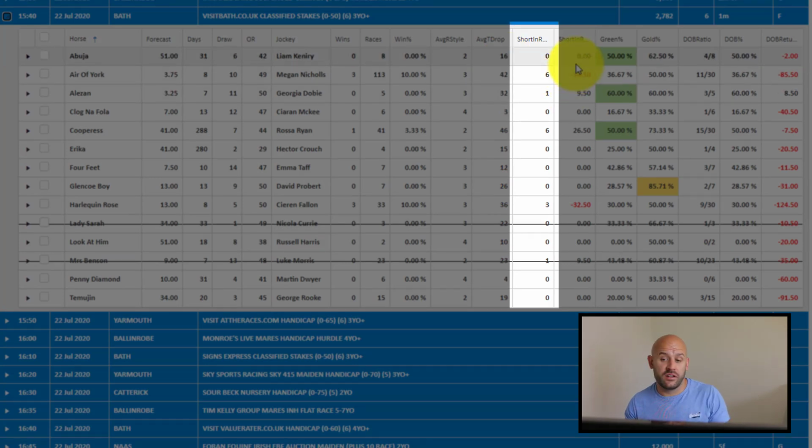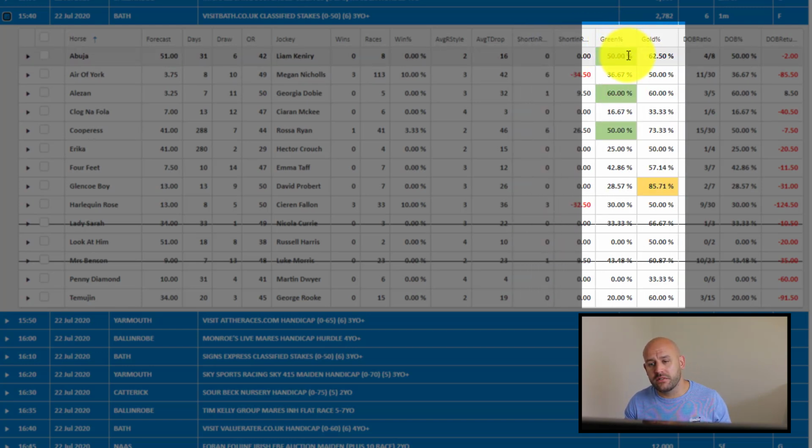Short in running is to do with the settings that we'll go through in a separate section, but you basically set a value and it tells you whether it achieves that. Green percentage is the dobbing percentage. Again, gold, green, you can change the settings in the settings tab, which we'll go through shortly.